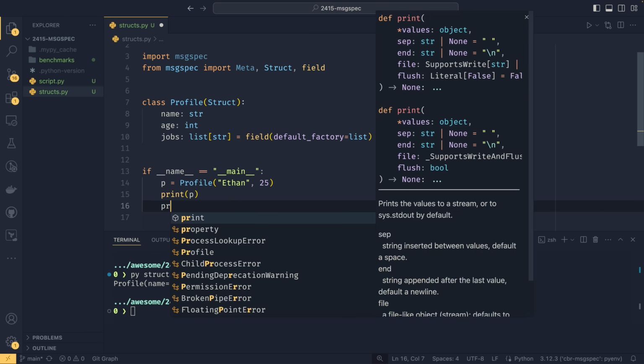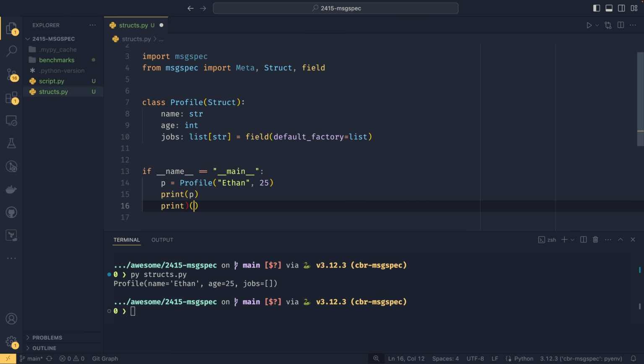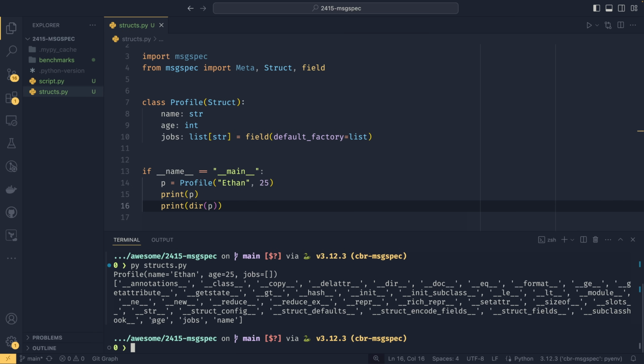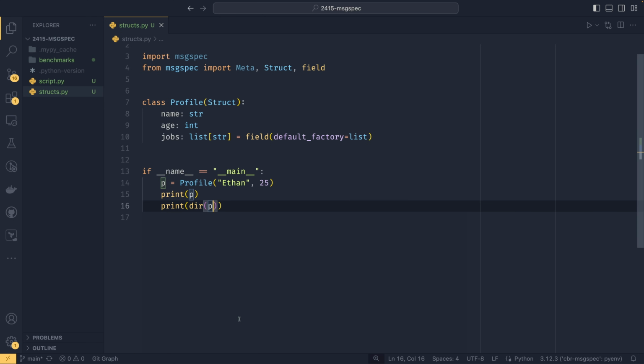But if we then print dir of p, there we go. One day I'll learn to type, I promise. We can see that it just has age, jobs, and name. It doesn't actually have that much to it. And I can't remember if dataclasses is this light, but you'll notice, especially compared to Pydantic, there is a lot less going on. And this becomes apparent if you want to encode or decode structs to and from JSON, TOML, YAML, or MessagePack, because there isn't anything in the actual struct to do it.